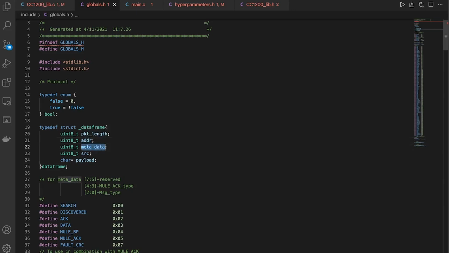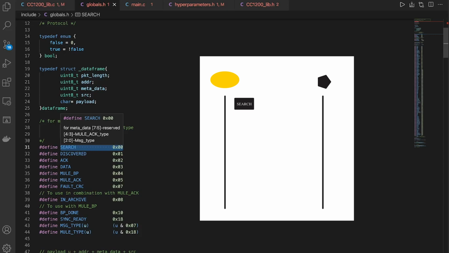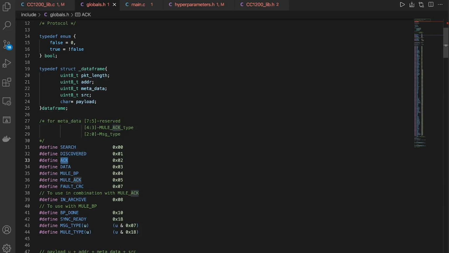Then metadata is really important. Metadata defines what type of message it is. And then we have our source, which is the ID of the node that is sending out this message, and the actual payload if we have any data to transmit. And here we can already see the different types of messages that we have. I have already talked about the mule to node communication, where we would send out a search message, then we would answer with a found or discovered message, and then we have our data messages, which are acknowledged with an acknowledge message. So that should look a bit familiar.